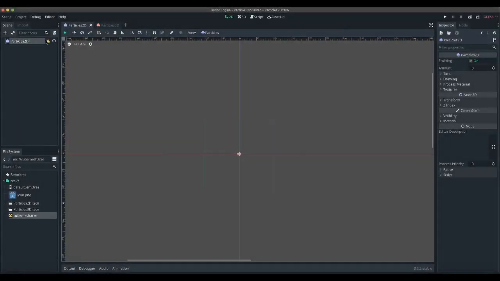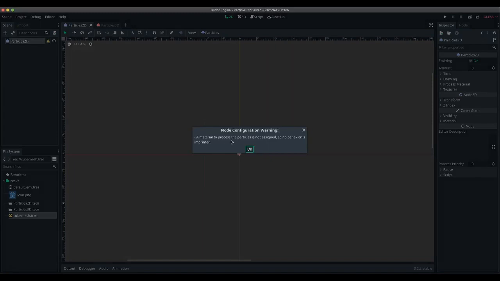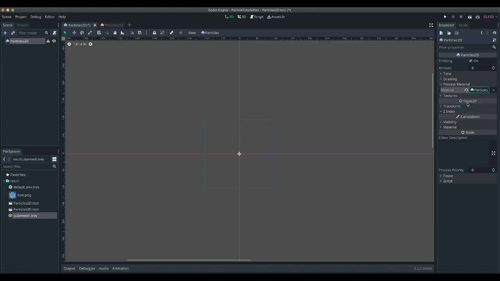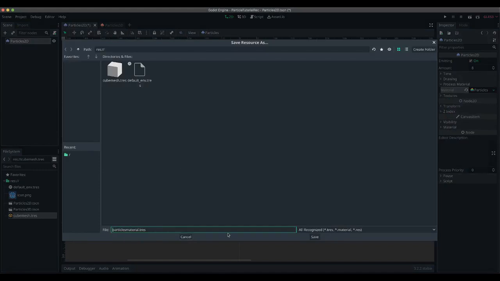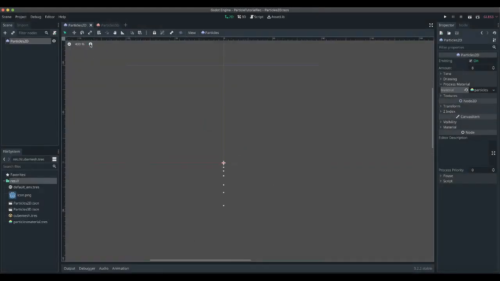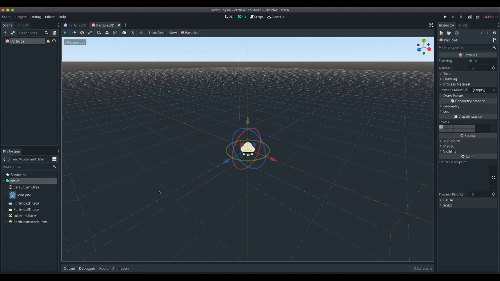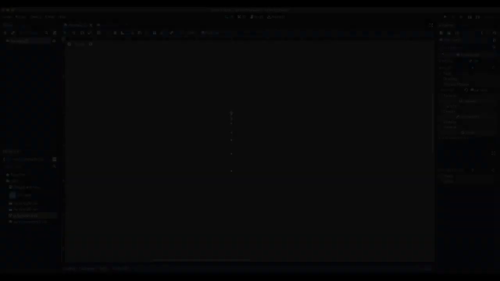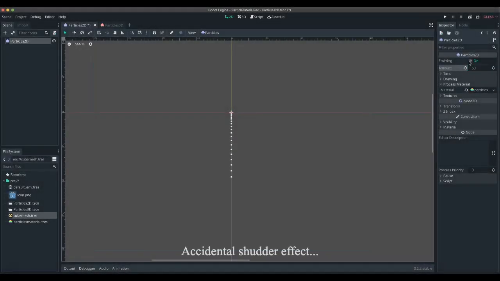All particle nodes do is emit particles, so we actually have to give it a material to tell it what particles we want it to emit. Once you give it a material, you should notice it emitting particles. If 8 particles per second isn't enough or is too much, you can change the particle node's amount property.